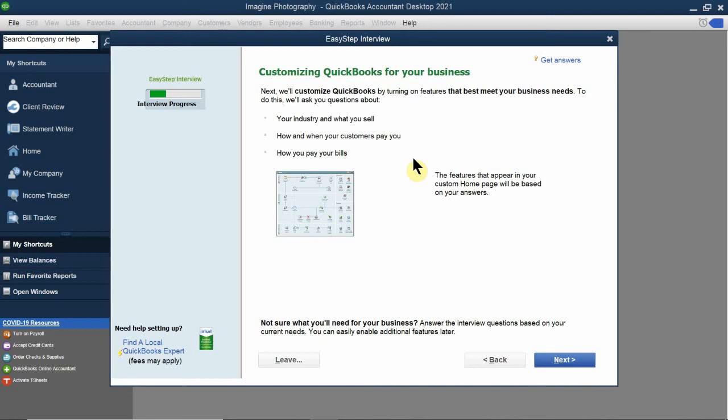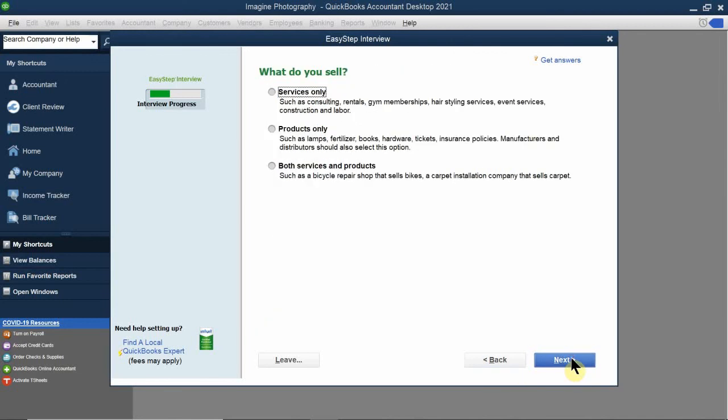But in this class, I want to make sure that we all have all the files together into one. Okay? So there you go. You're going to get this little note here. Let's go ahead and continue setting up the rest of the QuickBooks company file. So I'm going to go ahead and click next.